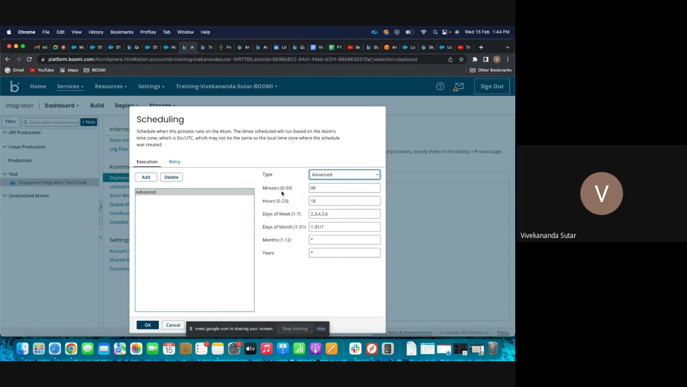It says the minutes will be 0 to 59, hours can be 0 to 23. You can define over here. So multiple days of the week you can see, like here it is written 2 3 4 5 6. You can say, let's say I want the process to run on the second day and the sixth day. So you can also do that, which days of the month. And here the star says every month and every year the process will run.